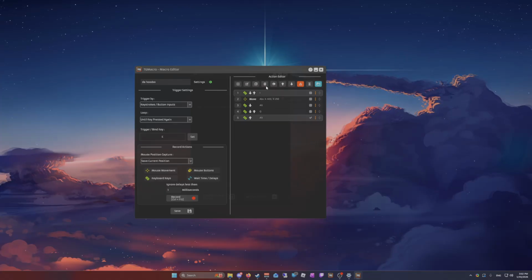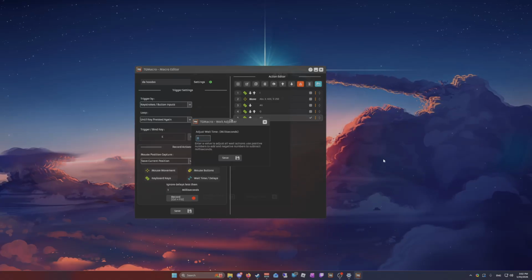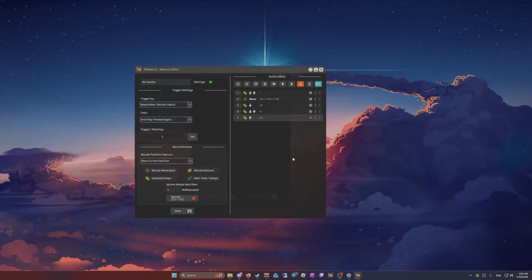I just selected it and clicked the delete function. Simple enough. You can also move things up and down. You can add delays between everything. So if things are running too quickly and you wanted to add 100 milliseconds, so a 1/10 of a second delay.